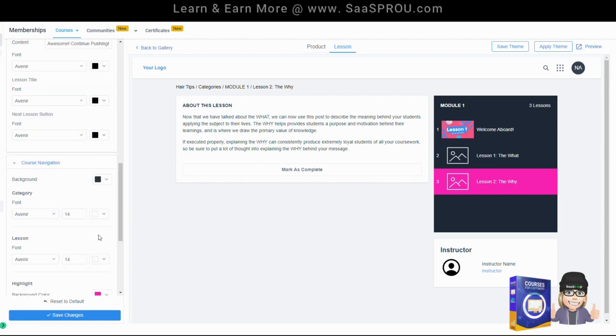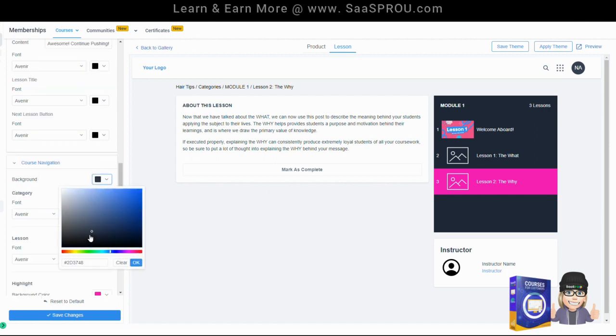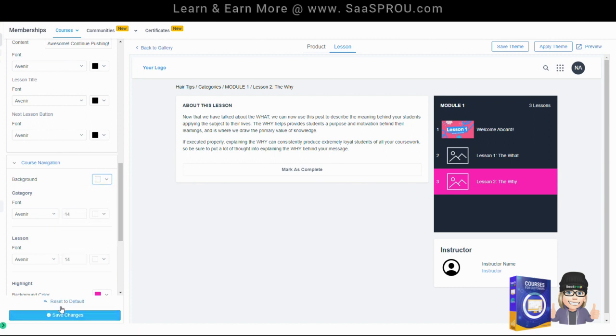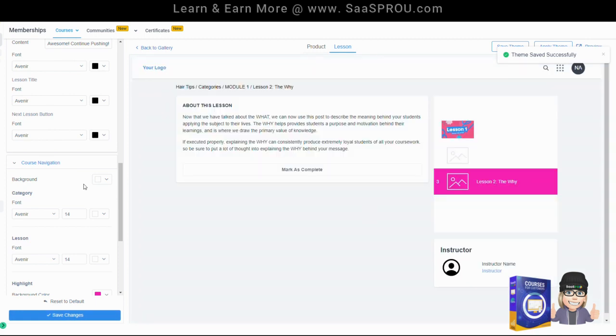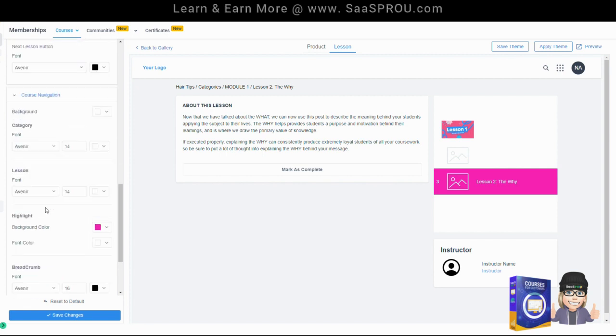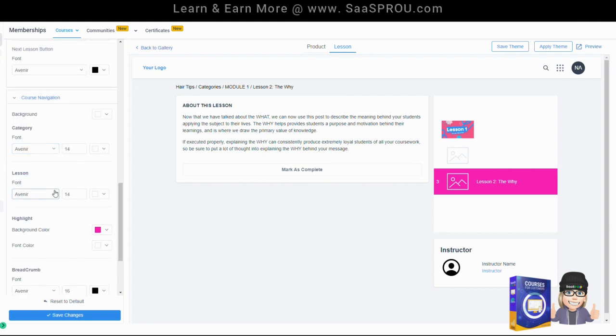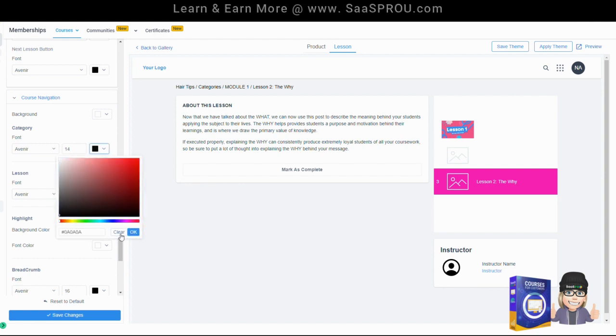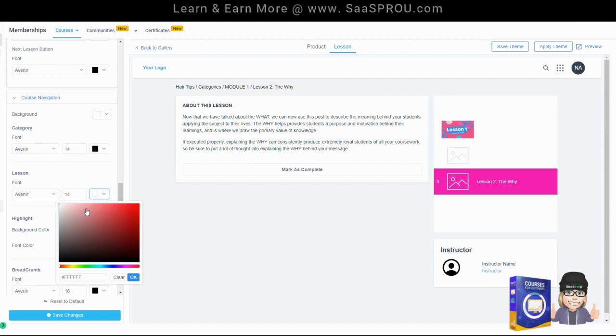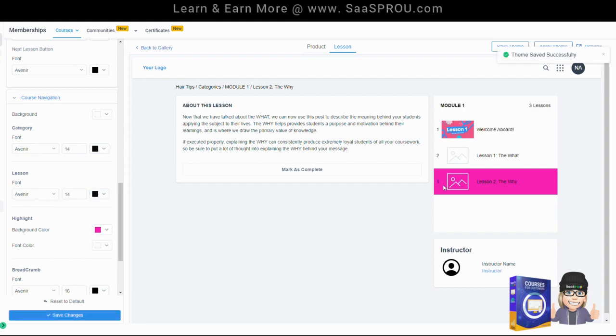If you want to change the entire background, you can come over here to the background of the course navigation. I'm going to go ahead and hit white, hit save, and now you'll see it's all white. Now, remember, I changed the background, so we definitely want to make sure that we change the font color, because you see the font color is white. So we want to change that so we can actually read the module and read the lesson. Now you can see the highlighted lesson is in my awesome pink cover and the other lessons are in white.